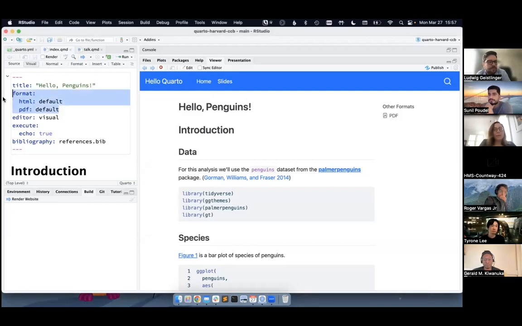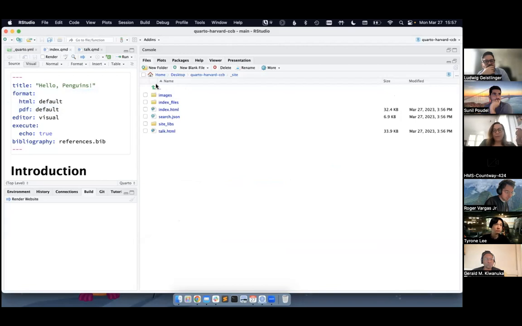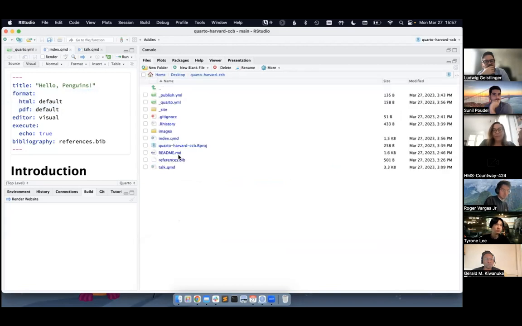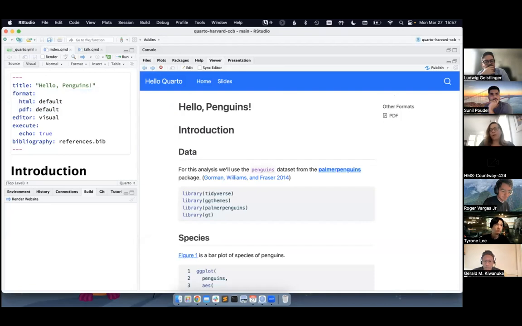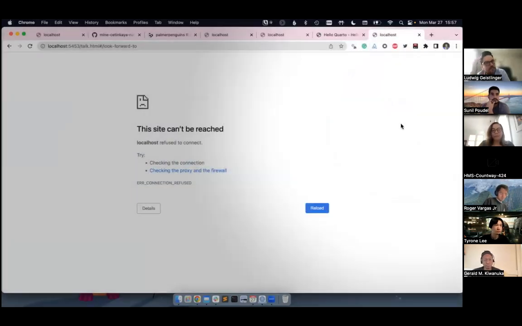What I did is I went to my document index.qmd, and I edited the YAML to not just say HTML, but to have two options, HTML and PDF. So multiple formats from the same document. And you can see that an index PDF file was created. Let's take a look over here, and it's linked from the side of the document. So I can easily get multiple formats of documents.